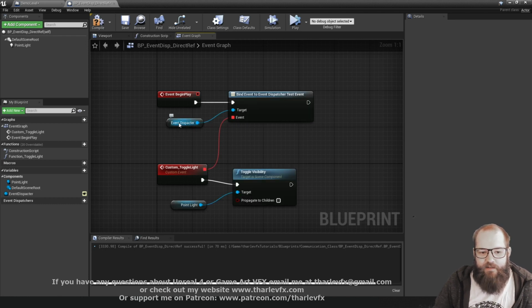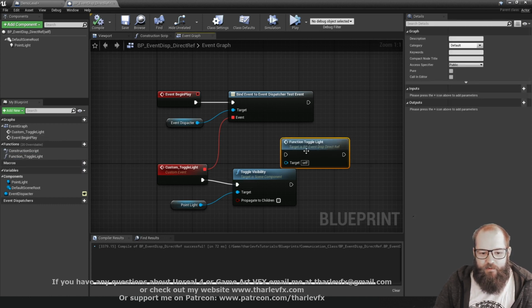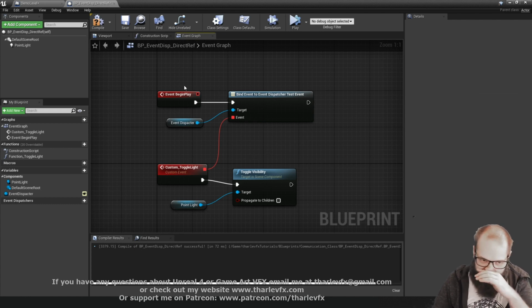And what will happen now is whenever this test event is called, it will also trigger off this custom toggle light event that's happening down here. Here, this is a difference. We can't do that with a function, but we could make a custom event that calls the function. So I mean, it would be fine.